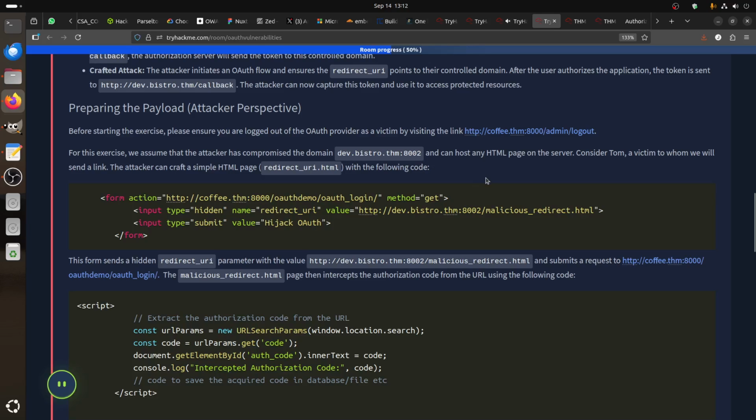dev.bistro.thm:802 and can host any HTML page on the server. I consider Tom a victim to whom we will send the link. The attacker can craft a simple HTML page with redirect code like the following. So basically, this form sends a hidden redirect URI because it's an input type hidden.